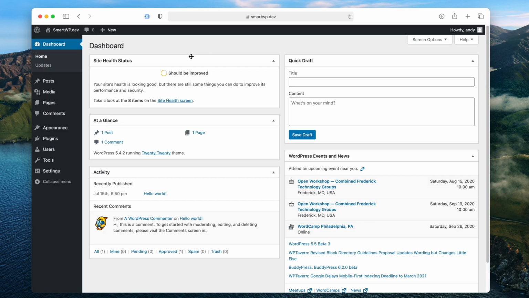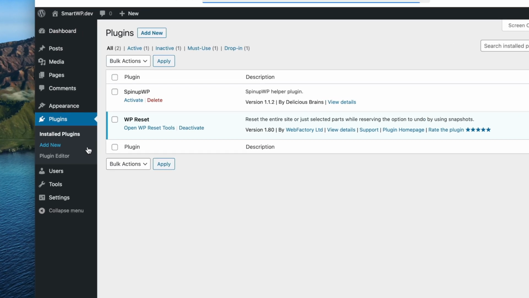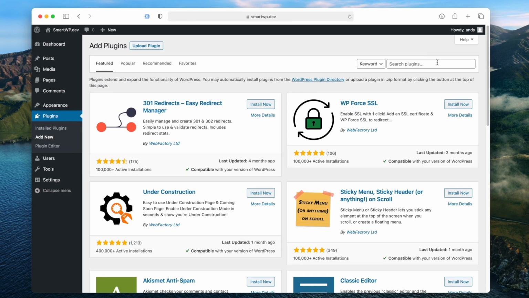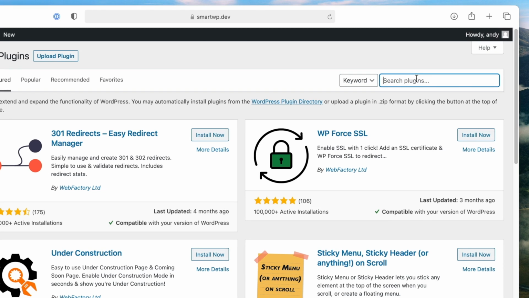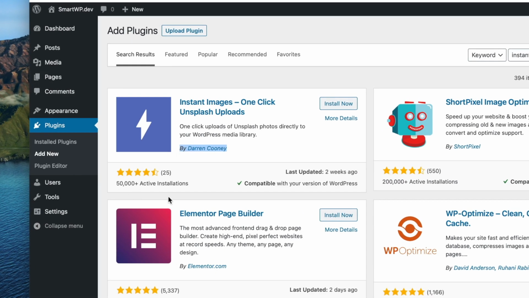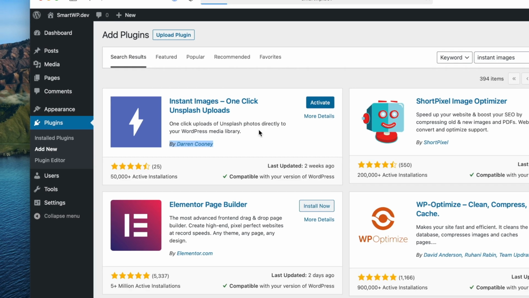So you can see right now we're in our test website. So we're going to go ahead and add a plugin that can be done by going to Plugins, Add New, and the top right you can search. So the plugin we're going to be adding is called Instant Images. And it's the first thing here you'll see by Darren with over 50,000 installs. So let's install it and we'll activate it.